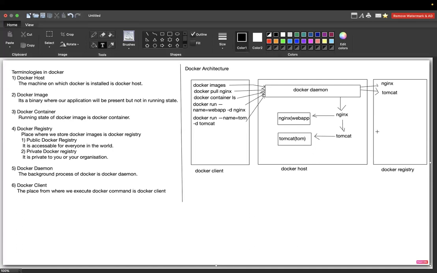And one more thing: while retrieving that image, you are providing the pull command, right? First of all, in this architecture, is the Docker registry only for the public or the private also? No, it is only for the public as of now.